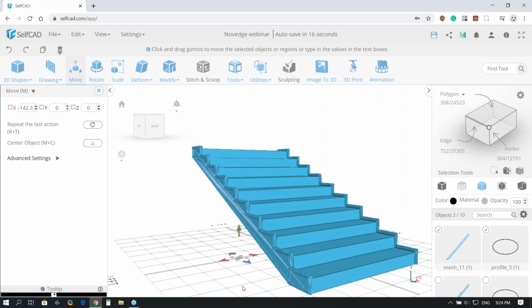So now I can merge them together, but first I'm going to hide this away as well for now. Let's just merge them. Oh, I have selected the profile. It doesn't allow me to merge profiles with a mesh. So I deselected the profile, and now I should be able to merge it. Okay, they are merged. Now let's hide them away.